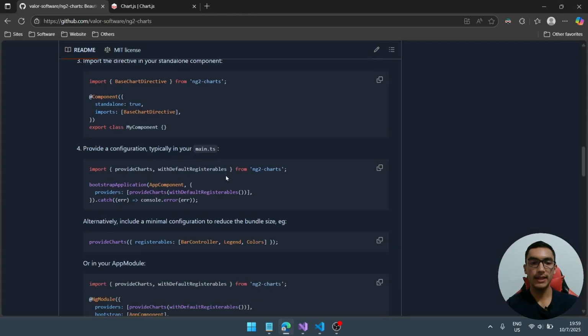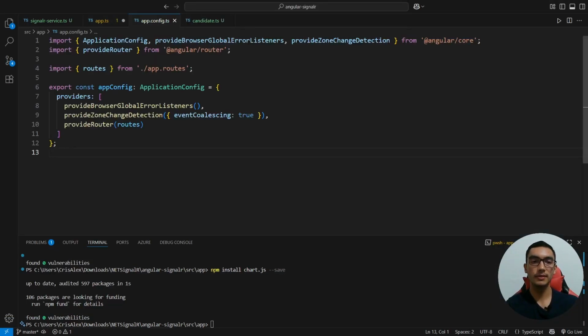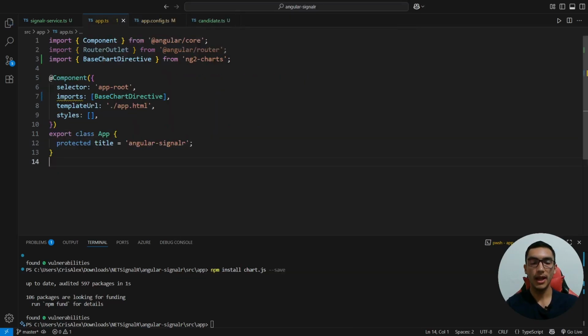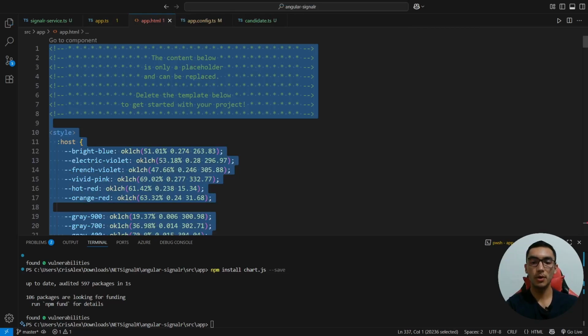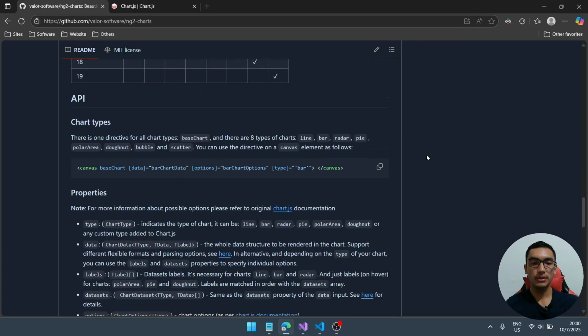And finally, we need to provide the charts in the main config file. Copy this part, go to the main config file and provide the section. Add this line, add all the missing imports. And from the template, we'll remove all the sample code. Go back and scroll down a little bit.